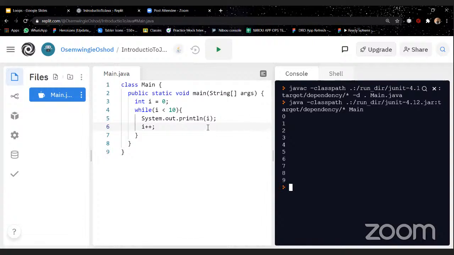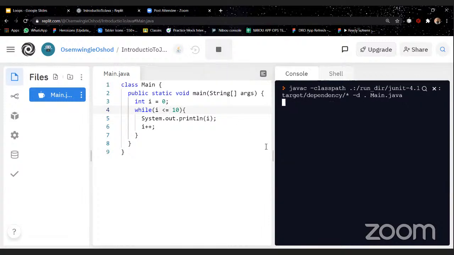Okay, so it prints from 0 to 9, sorry, because the condition here is while i is less than 10. Assuming we wanted it to print from 0 to 10, we put less than or equal to 10. So when we do this and run it, then it will be 0 all the way to 10. So this is how to use a while loop.